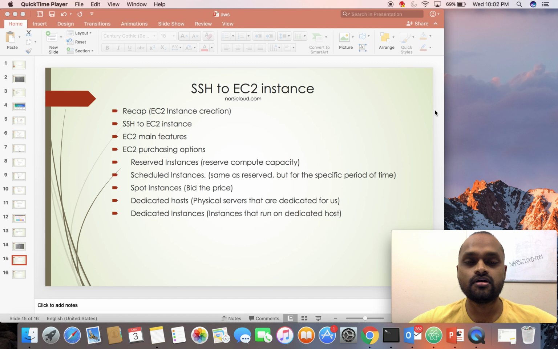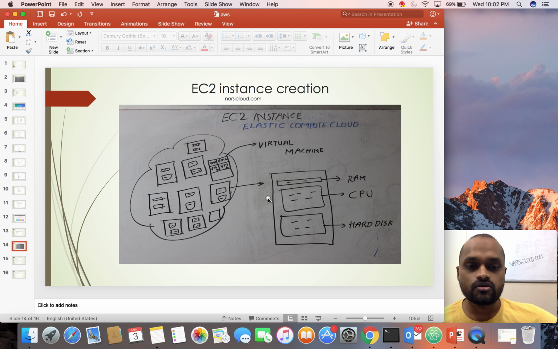Today we'll be going over how we can SSH into an EC2 instance, and EC2's main features and some of the purchasing options of EC2. Before we dive into today's session, let's recap quickly what we went through in our last video. We went through the EC2 instance creation, and before that we went through some of the basic concepts of cloud, what these physical hardwares are, and how EC2 instances are created on these hardwares as virtual machines.